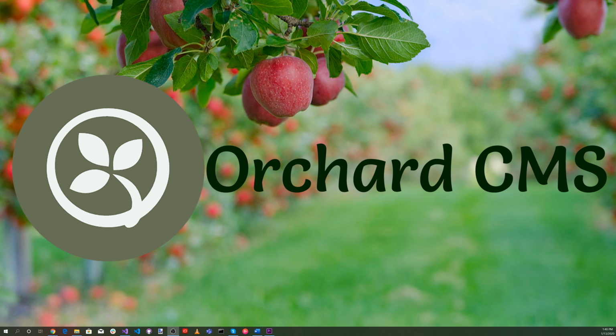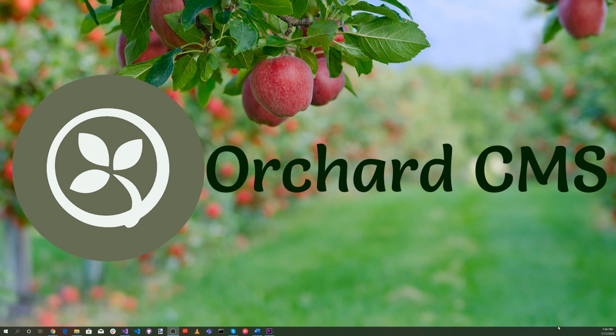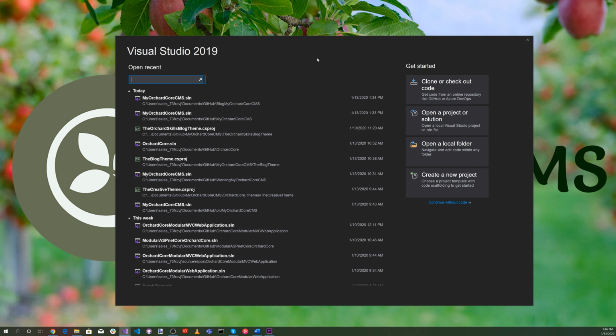Let's go to the Start Bootstrap website to download the creative theme. Here we are at startbootstrap.com/themes/creative. So let's go ahead and click on the download. All right, there we go. Let's go ahead and start up Visual Studio. Okay, here we are with Visual Studio.